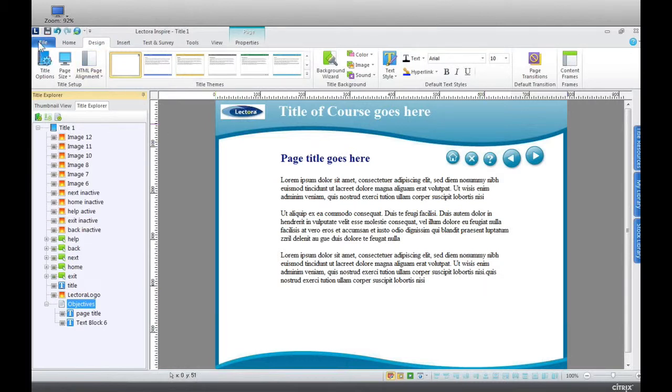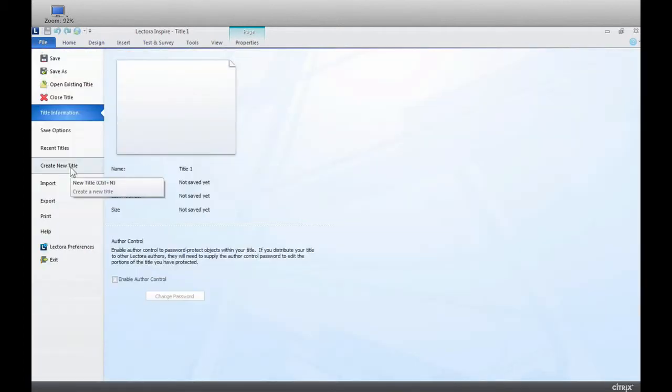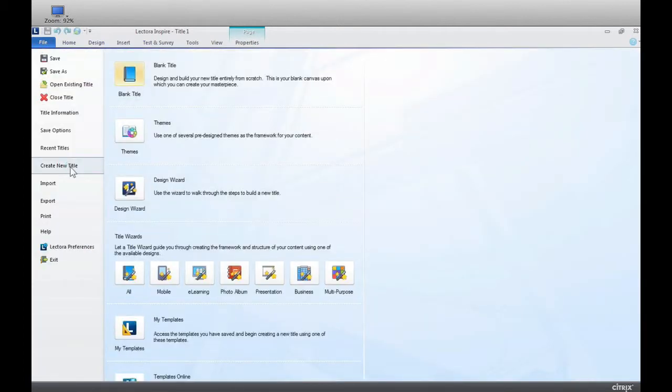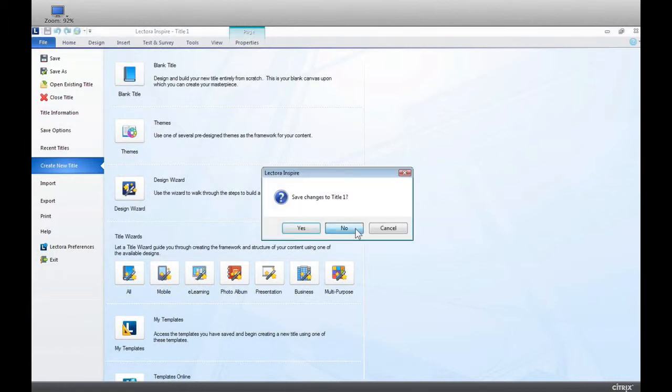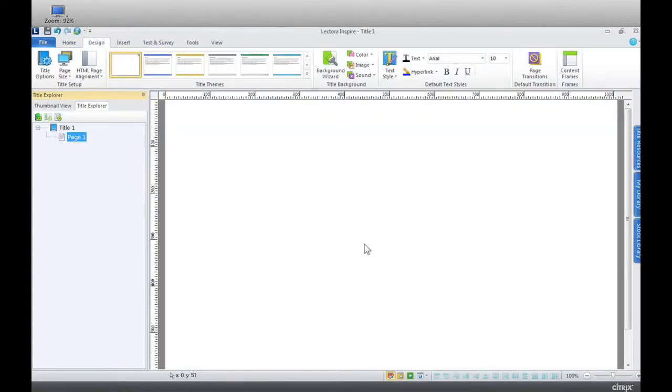But let's go in this time and let's select create a new title. And I'm going to create a new title from scratch. And then we'll go ahead and save that title as a template. And then I'll show you how you can then turn that template into a design theme. There's a list of instructions, and it'll be available from your design theme.